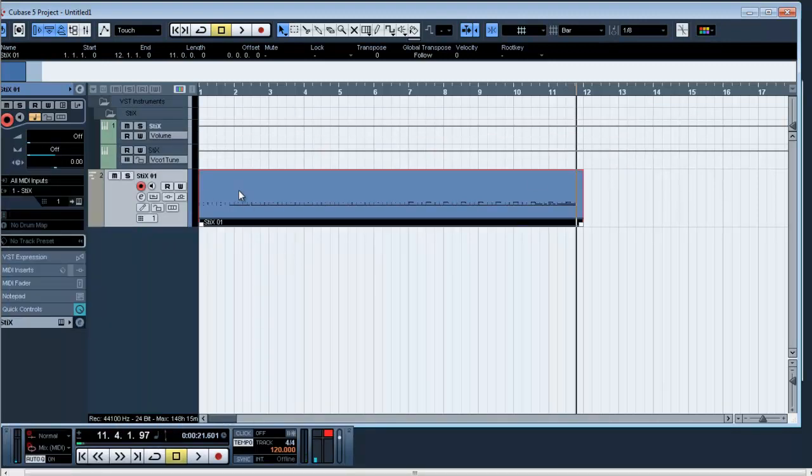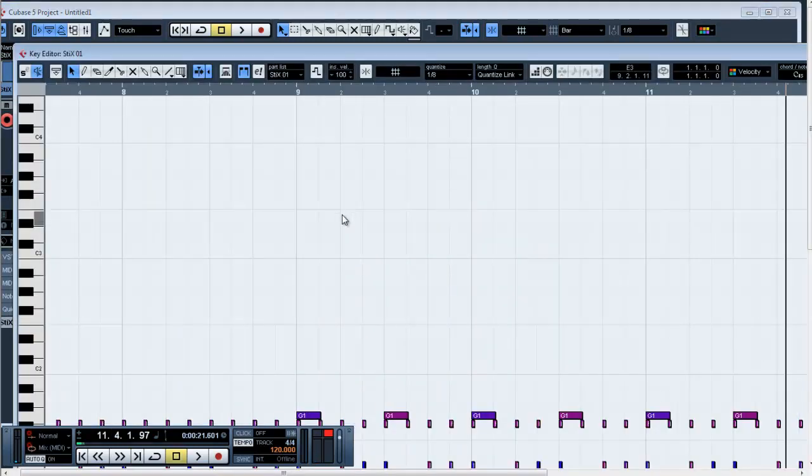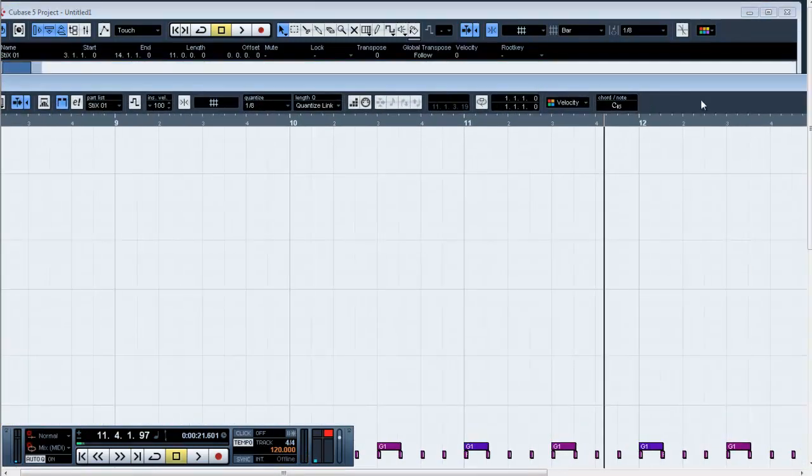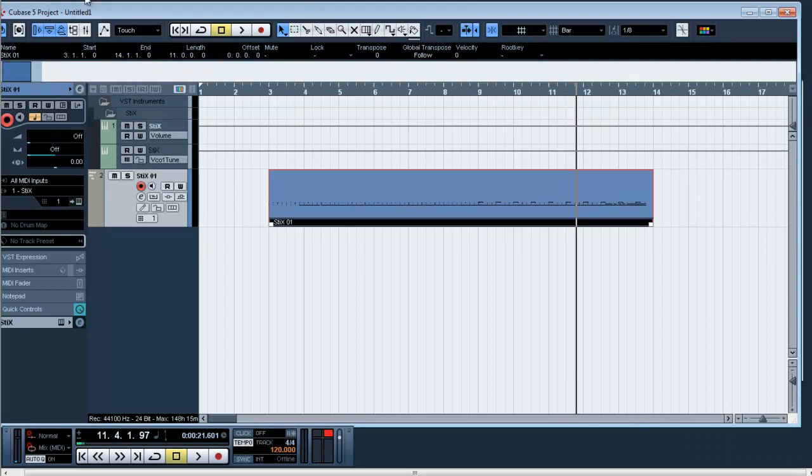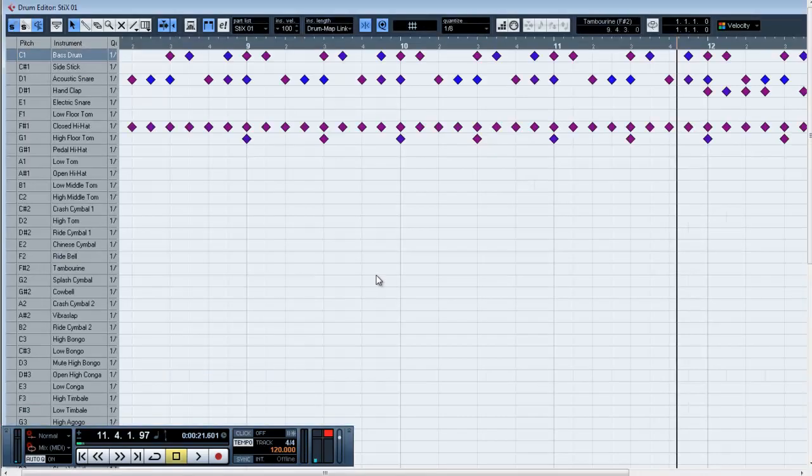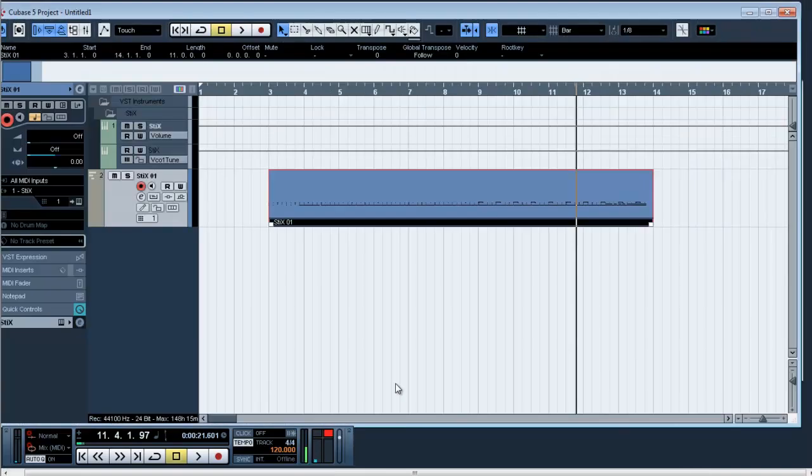And now when you open this, you will have the MIDI signal, the MIDI drum editor. Yeah, you can edit, you can make something by yourself. That is the way you are recording Stix.